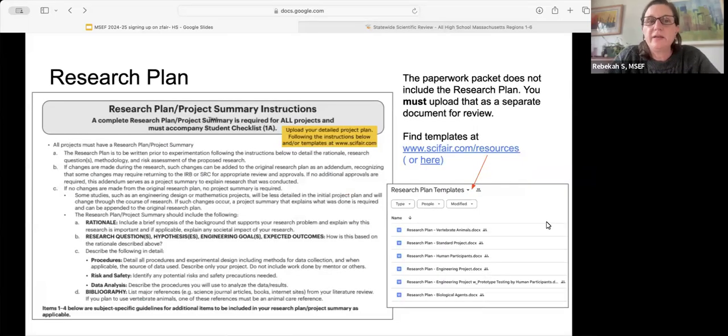For the research plan, the packet again will include this cover sheet on suggestions of what should be in your research plan, but we do also have templates that folks have found really helpful. They can be found on the resources page of the website. And there are different types of templates depending on what type of project you are doing.